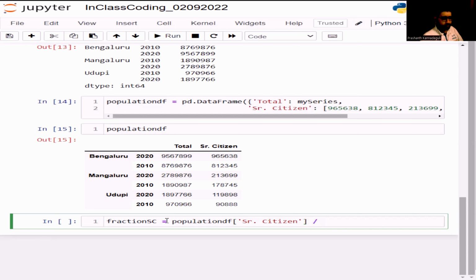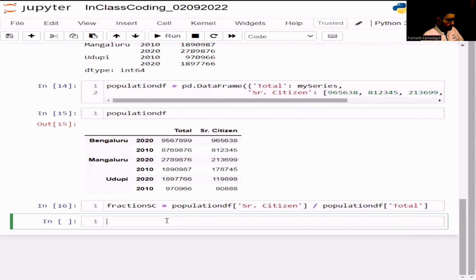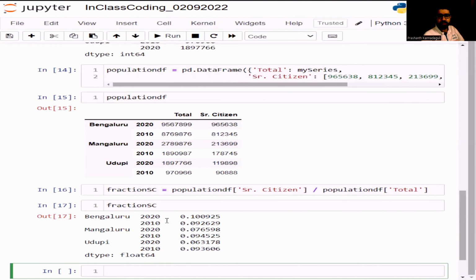Divide that by the population data frame. In that, what is the denominator? Every entry of the total. So this is your fraction. Now, let's look at the fraction. I told you that you don't have to give me an answer in any specific format. I don't have any restriction. If a few of you have tried, yes, I appreciate that. So let's proceed further.